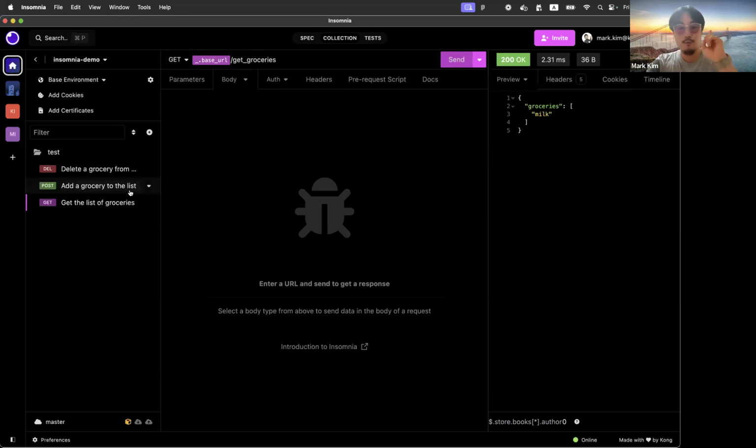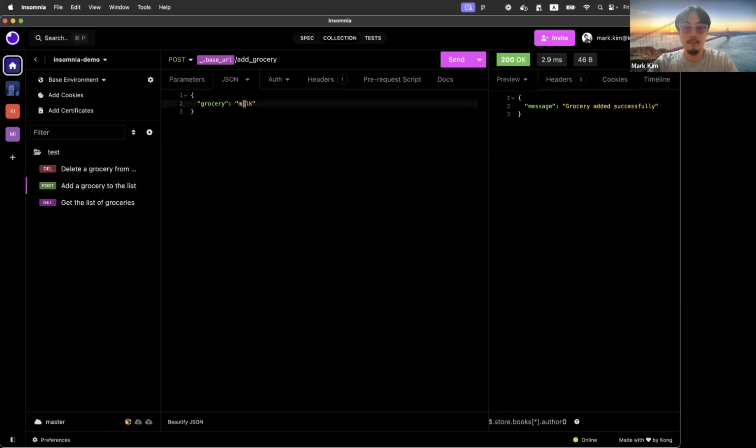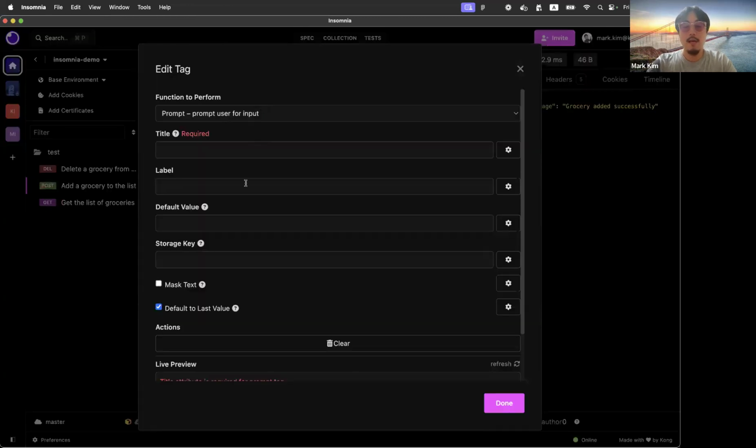Boom. Now we have added milk to the grocery list. Now I'm going to show you something really, really cool here. So going back to the add grocery endpoint, instead of this hard-coded string, I'm going to right-click and then click prompt. Now double-click the prompt. It will allow you to define the name of this prompt. So I'm going to name it grocery item, and then done.